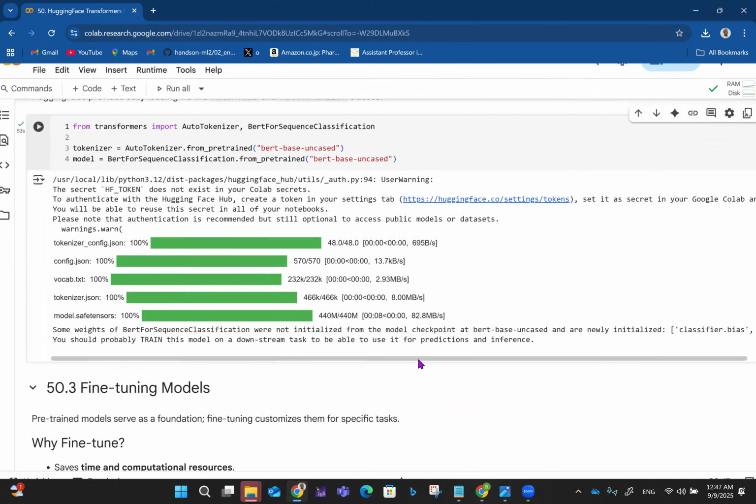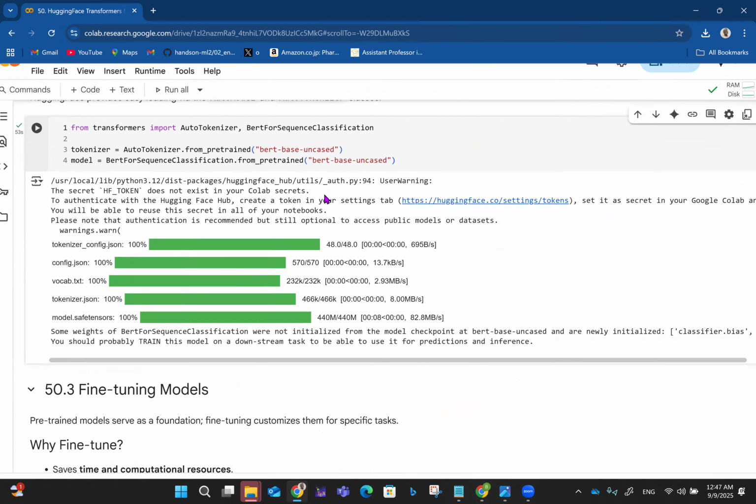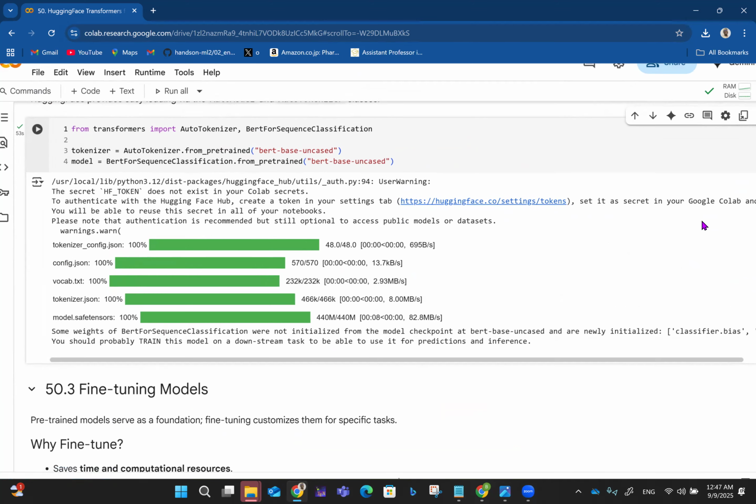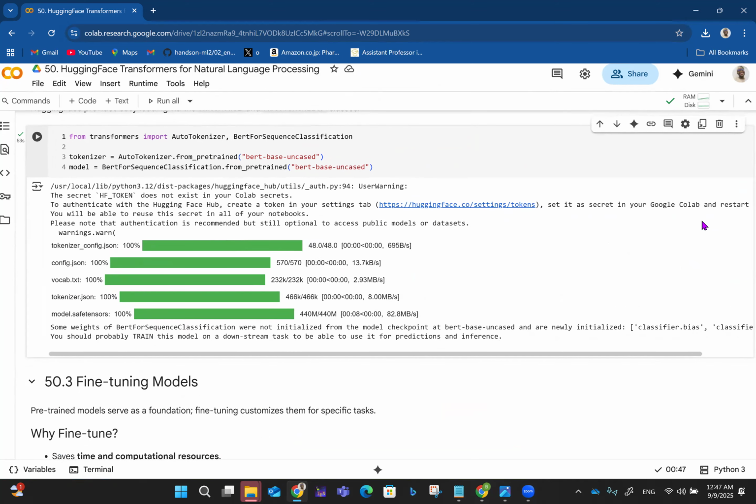Here we have: the secret HF_TOKEN does not exist in your Colab secrets. So authenticate with the Hugging Face Hub, create a token in your settings tab, and set it as a secret in your Google Colab and restart. You will be able to reuse this secret in all of your notebooks. Well, I'm not interested in that right now. If I ever have to use natural language processing, I may have to go that way. I'm just introducing the package generally. Please know that authentication is recommended but still optional to access public models or datasets.